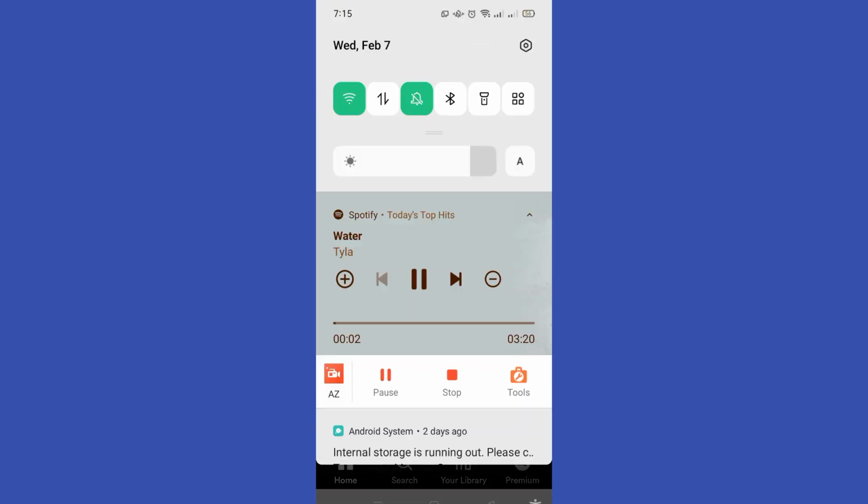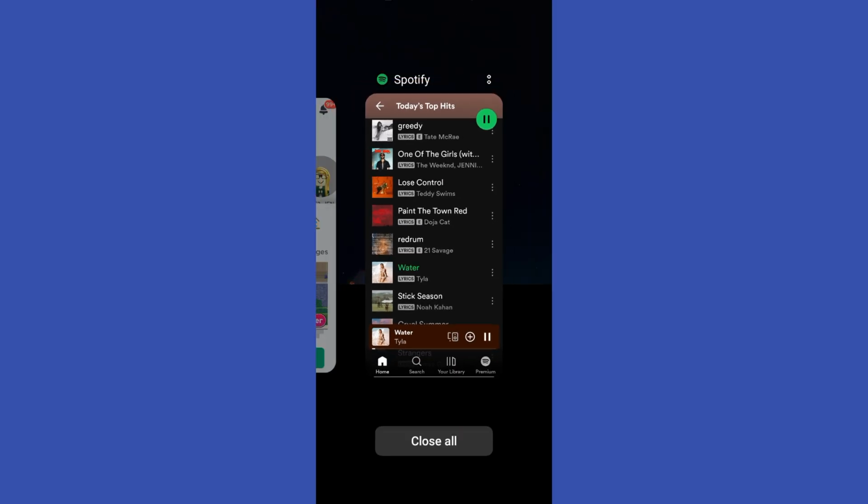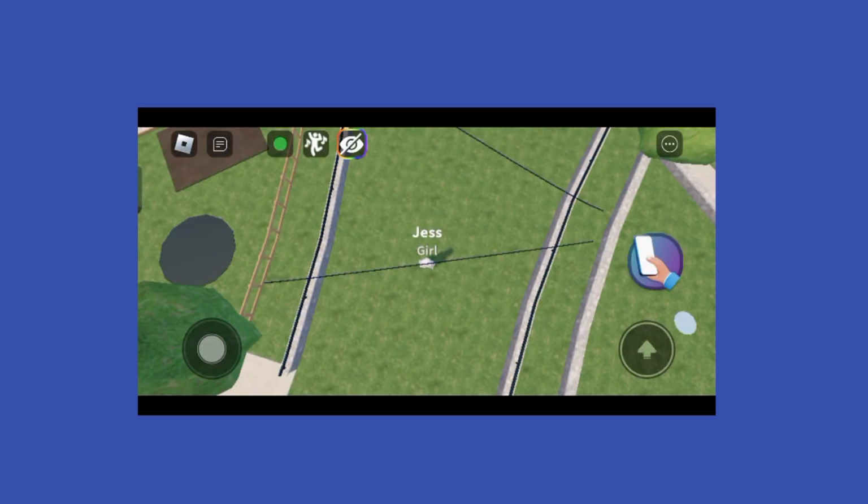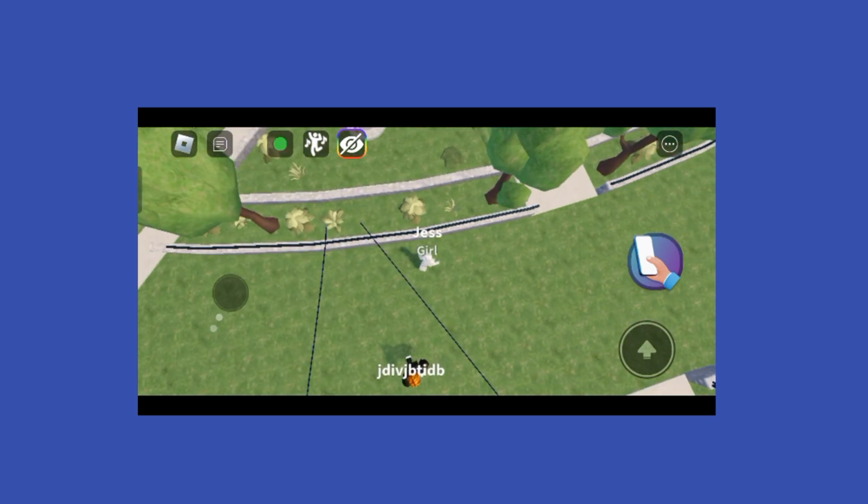Now I can exit this Spotify and then go back to my Roblox and then look for that game. Okay, let's just say I want to play this game live together. Okay, and click this green button here to start playing. So you will see that while you're playing Roblox and you swipe down, Spotify is still playing continuously.